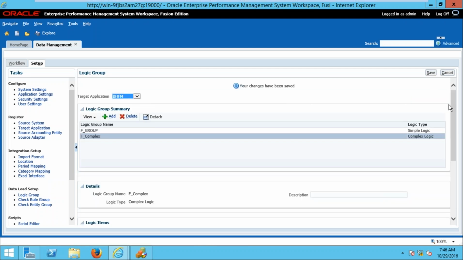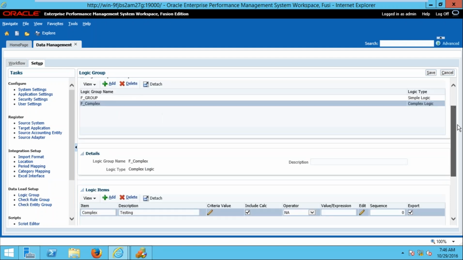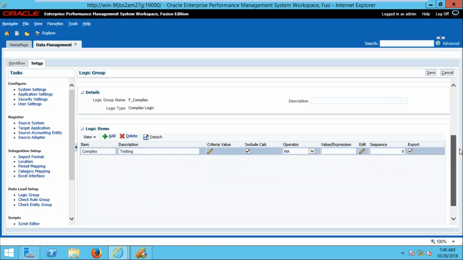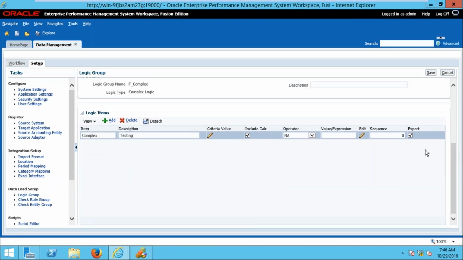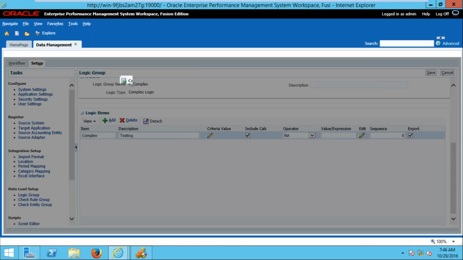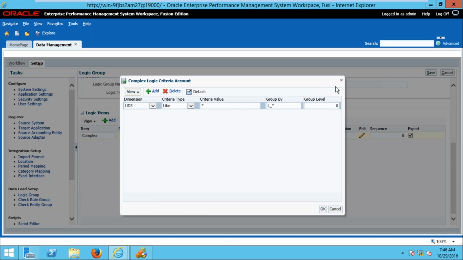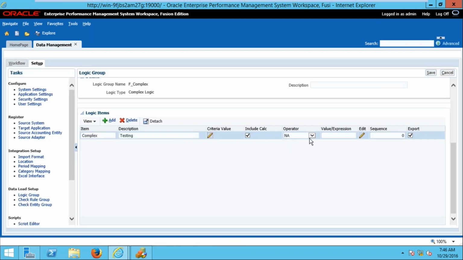So the logic groups you need to create from logic groups itself. You can create simple logic or complex logic as per your requirement. If you want to use only up to here, you can use this one to create it. Or else if you want to do some calculations, I mean manipulations, after you did your criteria, then you can use the operator for calculation purposes.